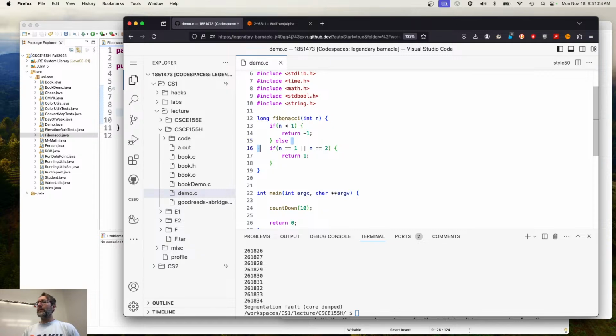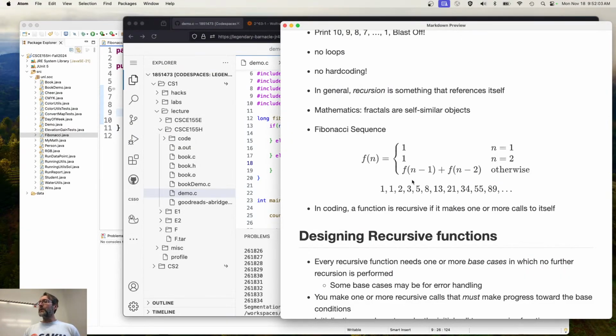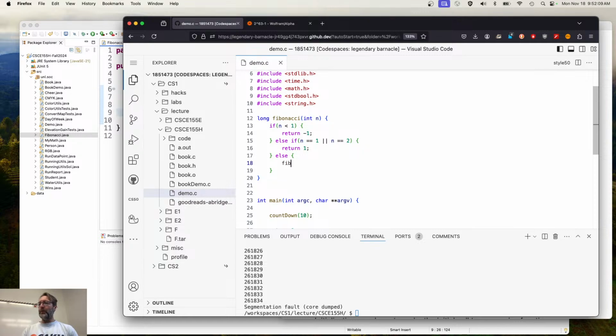Else if. There we go. Else. Now it's not one of those base cases. So again, all I'm going to do is transcribe this over here. Fibonacci of n minus 1 plus Fibonacci of n minus 2. There. And let's go ahead and return that.